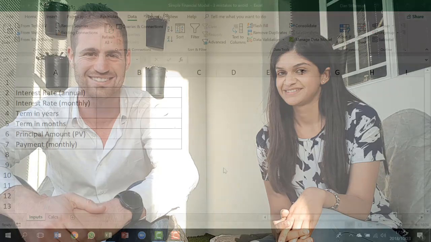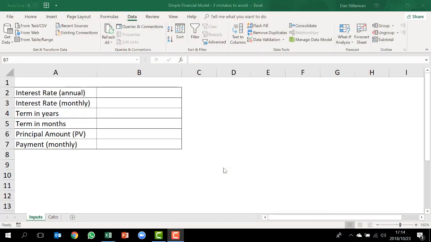So without any further ado, let's cross over to our screen. Right, welcome to our Excel screen, and what you see over here is that we've got the Simple Financial Model 3 Mistakes to Avoid workbook open here. Now this workbook is available to you. We've included a link to download this particular workbook. What we recommend is that you do download it, open it up, and follow along with us as we go to get the most value from this short training video.